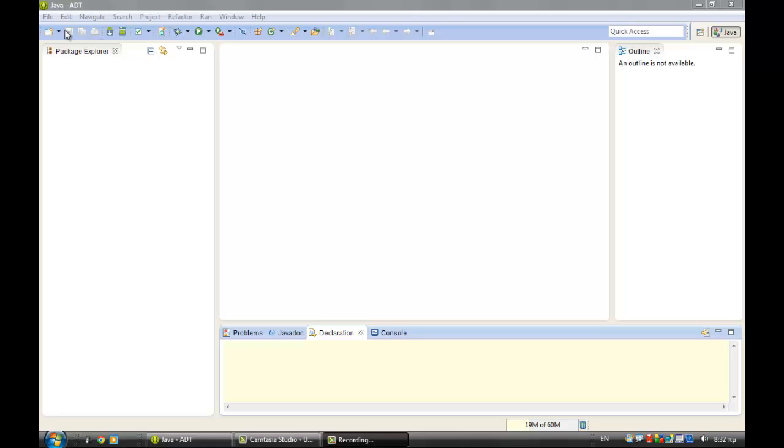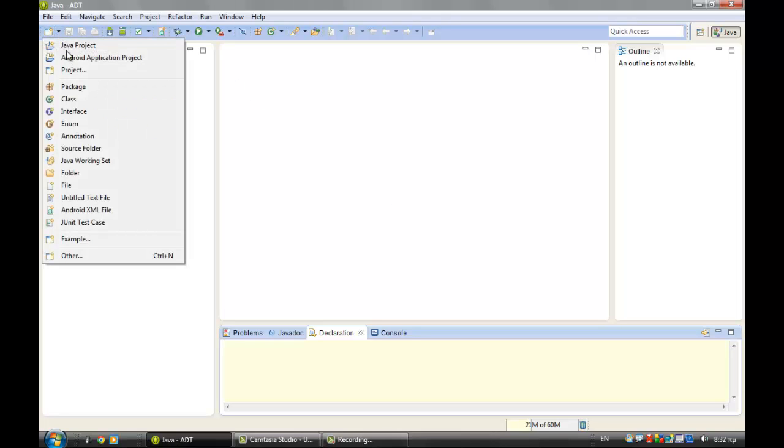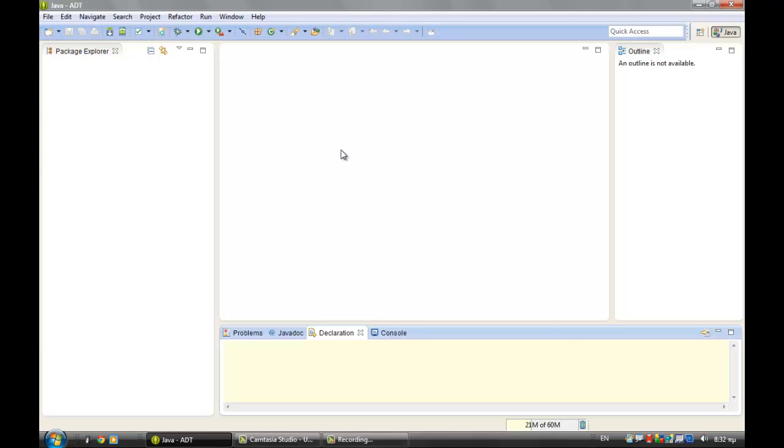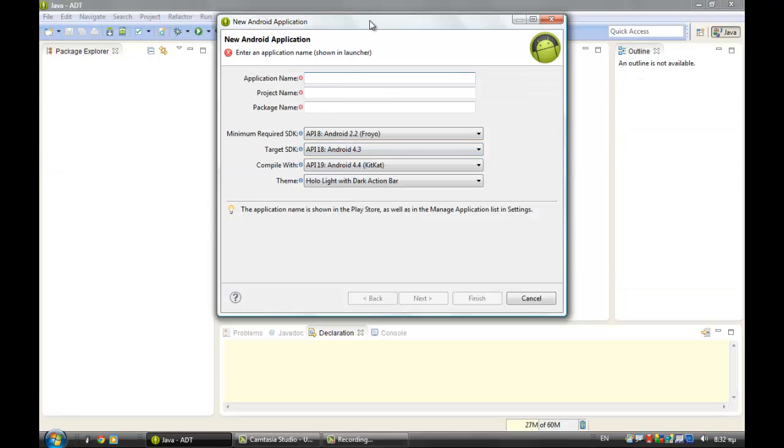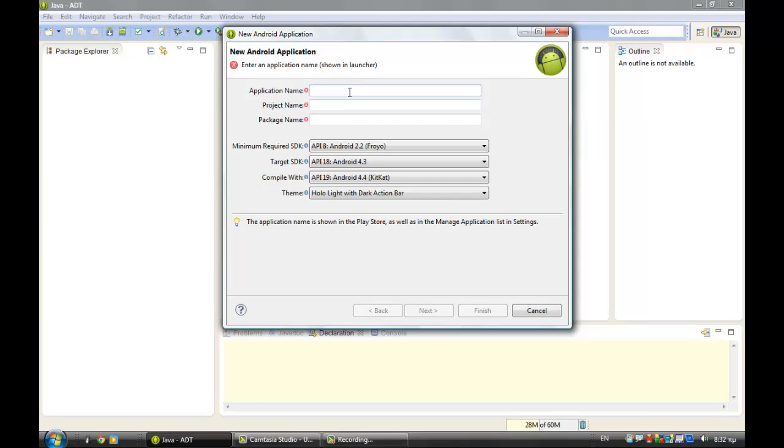So let's start. Go to New Android Application Project, and this window appears. First is the application name. The application name is the app name that appears to users. For this project we can use My First App. The project name is the name of your project directory and the name visible in Eclipse. This must be a unique name within your workspace.